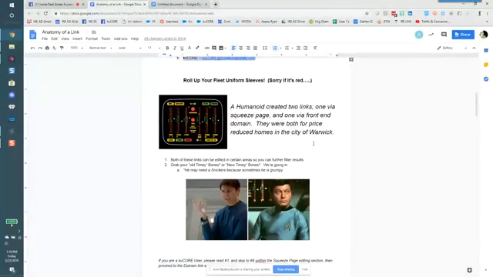So here's the scenario. We have created two links, one via a squeeze page and one via a front-end domain, meaning I went to my website as an agent and I created a link via the front-end website. I pulled both of these for price-reduced homes in the city of Warwick, and we're going to go over the differences in these. First we're going to hit how to edit a squeeze page. Then we're going to hit how to edit a regular domain link.